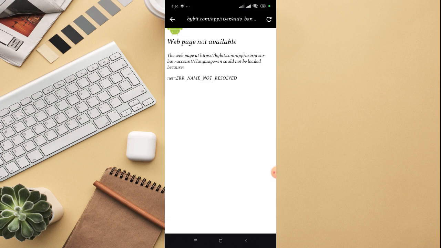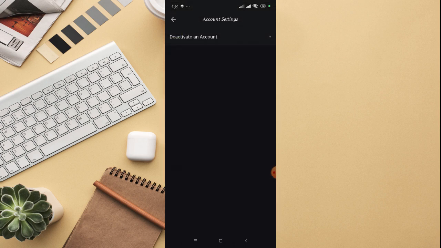Then the page will load and it will take you straight to a browser where you can actually proceed to deactivate your account. On that page, they're going to ask you the reason why you want to deactivate your account. Then you tell them the reason, and of course your account will be deactivated or deleted immediately.